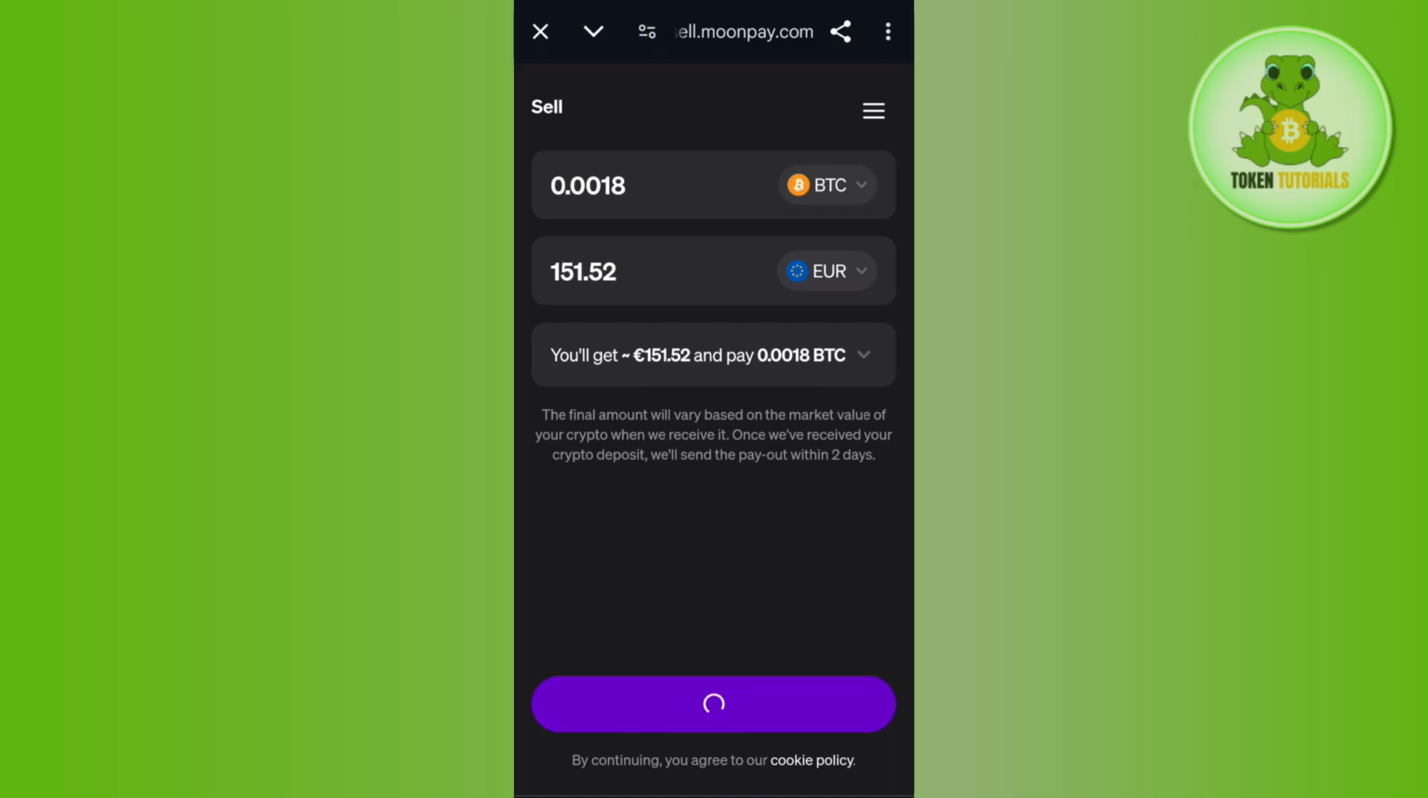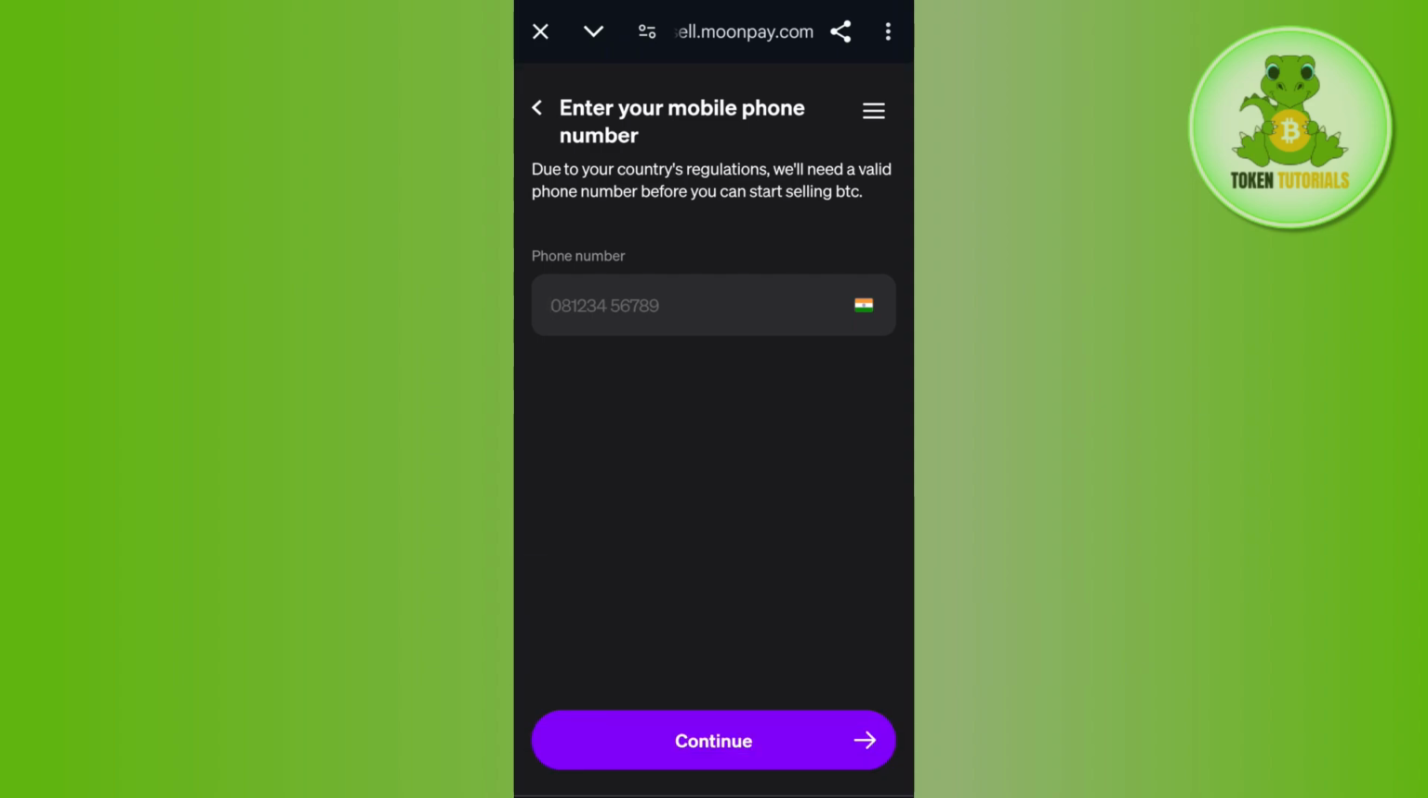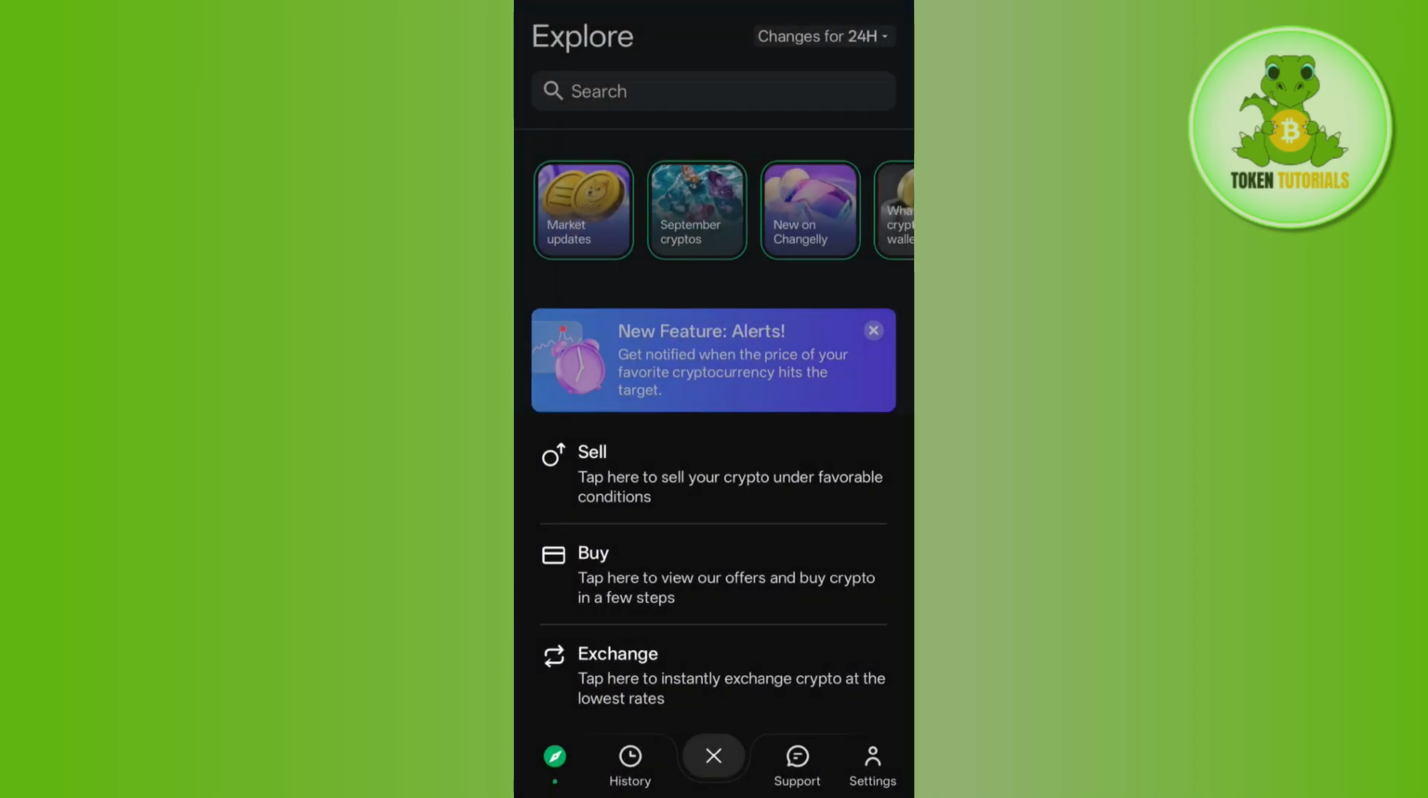On the next page you need to provide your payment details like the payment method in which you want to get the payment. After that you just have to conclude your payment. Once your payment is done, you are going to sell your crypto and get your money in your bank account. So this way you'll be able to withdraw your crypto from Changelly.